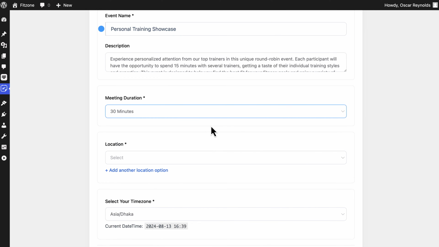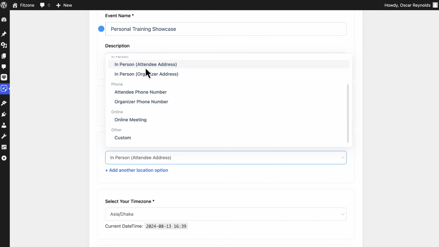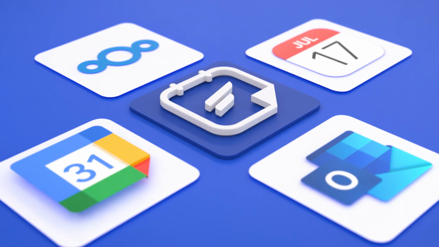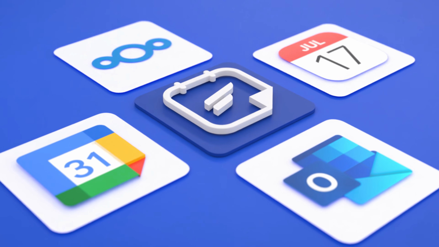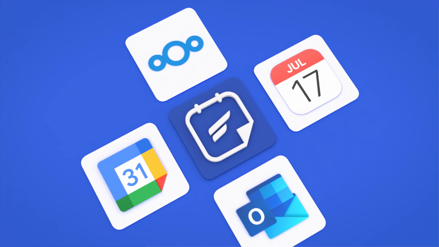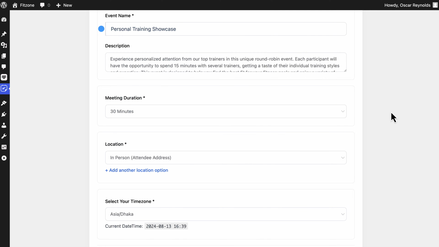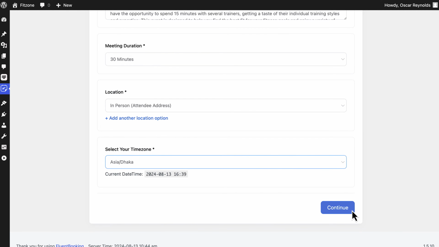Now, set the meeting location. When it comes to meeting locations, you have the luxury of selecting between online and offline for your round-robin appointments. Its integration with Google, Outlook, Apple, and Nextcloud calendars makes scheduling and conferencing a breeze from anywhere. You can also book in-person, phone meetings, or custom locations with multiple convenient options. Right after that, pick your time zone and continue.